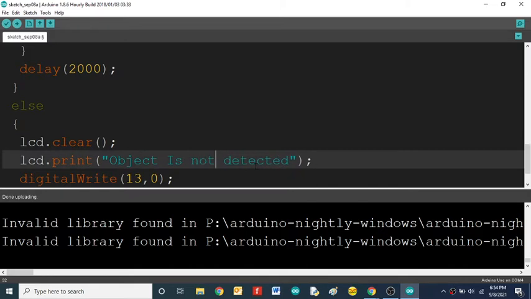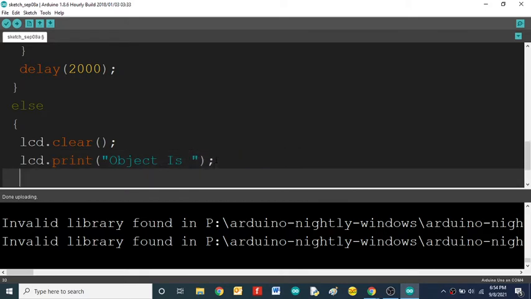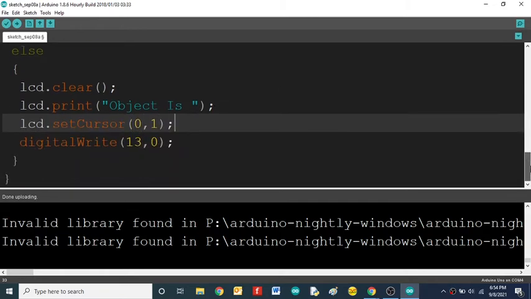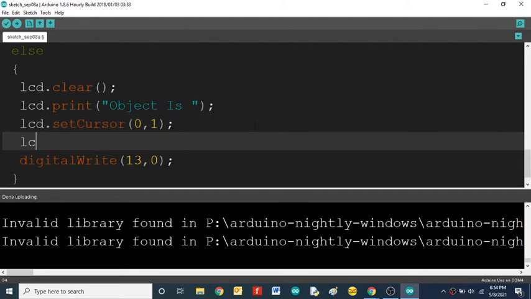But this is more than 16 characters. So I'll go for the second row. lcd.setCursor 0, 1. And again lcd.print not detected.